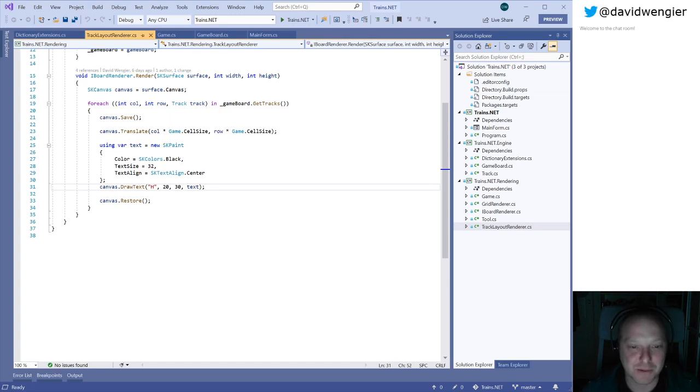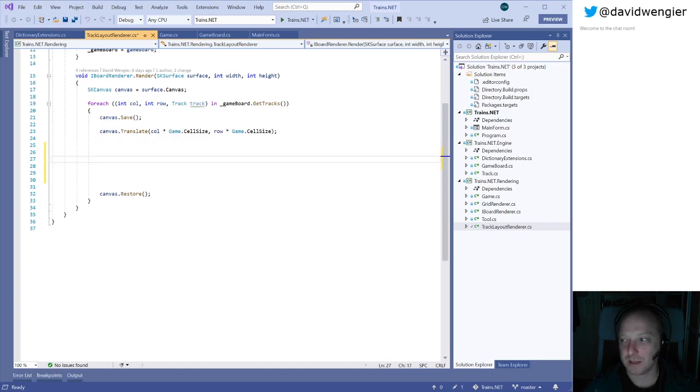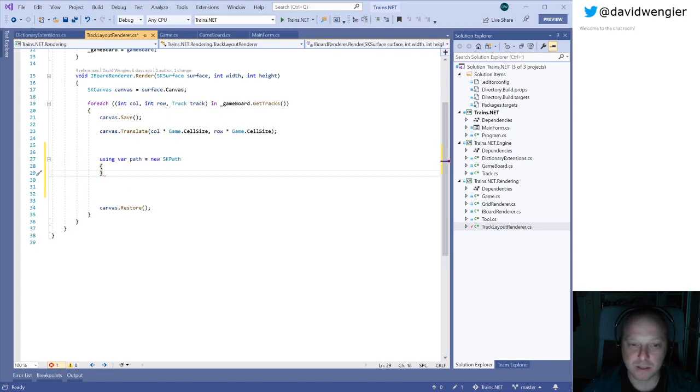Right, let's draw some proper tracks. What are we doing? Saving the thing. Okay, so we lived through all the tracks. Yep, translate. Excellent. Let's just get rid of this. We want to do a path. So then, to our path, we're going to add some stuff.